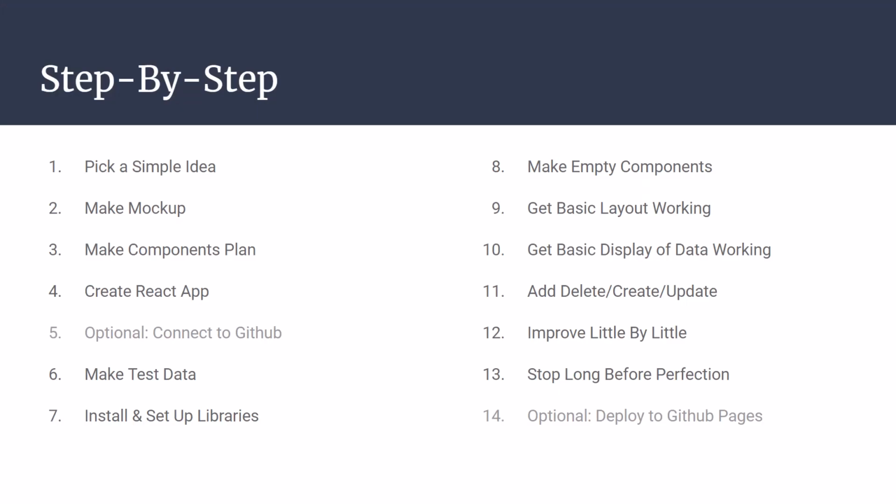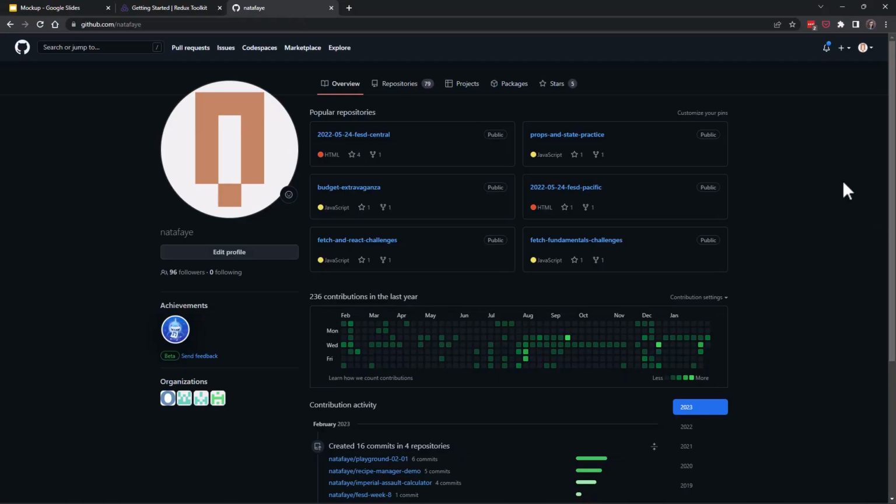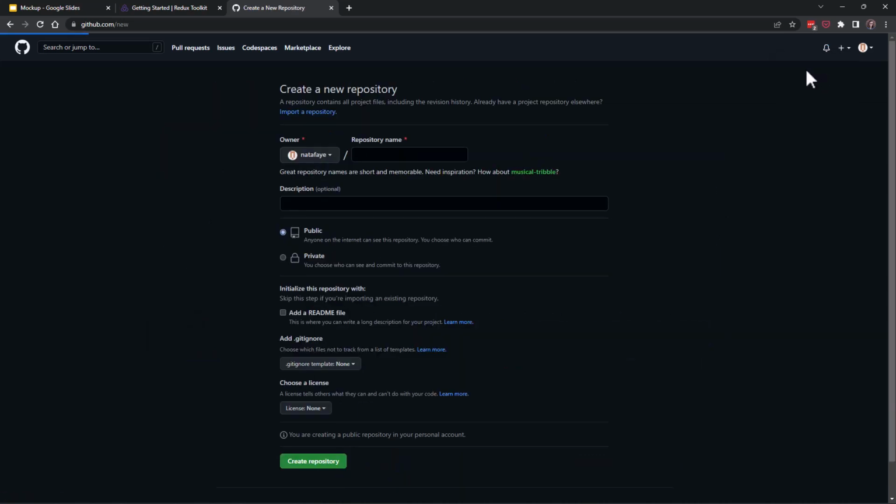Now we have the optional step of connecting to GitHub, which I will demonstrate. So here is my GitHub account. In order to connect my app to GitHub and be able to push it up to GitHub, I need an online repository to hold it. So I will just call it poll app demo. That's what I'm going to name it.